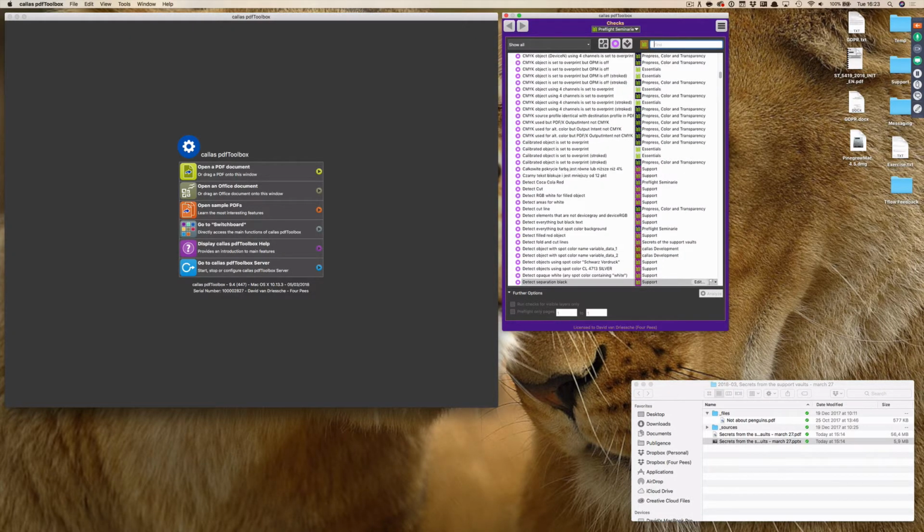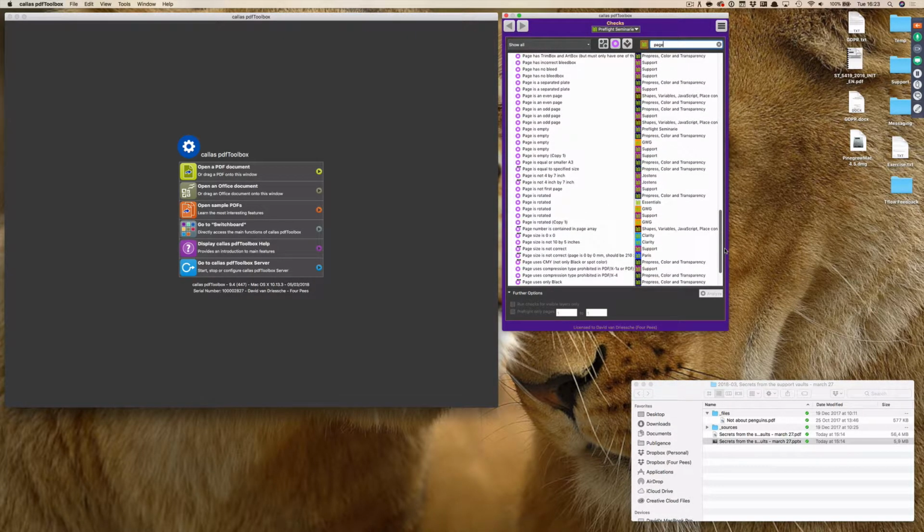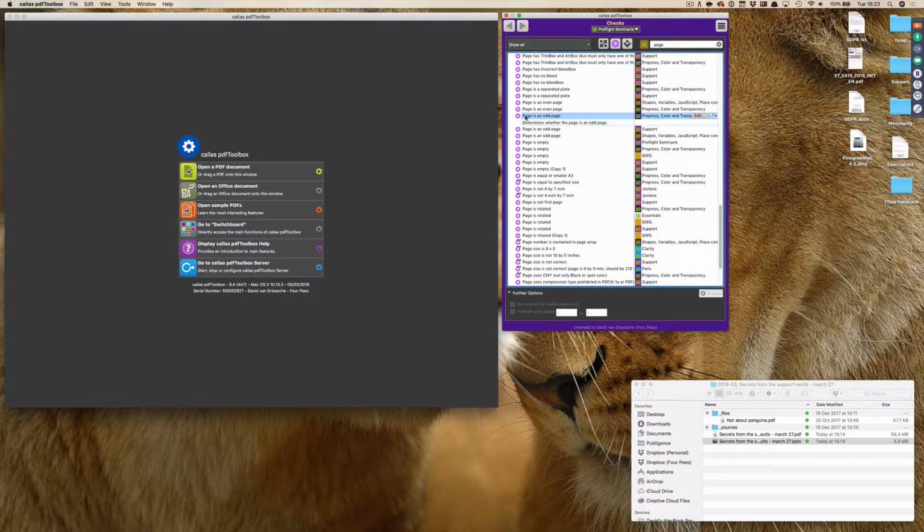Yeah? So if I search for page, I will find everything that has to do with page. It shows me all of the different items that contain page. You have a check here that is called page is odd in prepress color and transparency. I have another one in my support library. I have another one in shapes, variables, JavaScript, and place content. So this button is a great way to search through the complete library, or rather your complete collection of libraries, and find that particular item that you are working with.